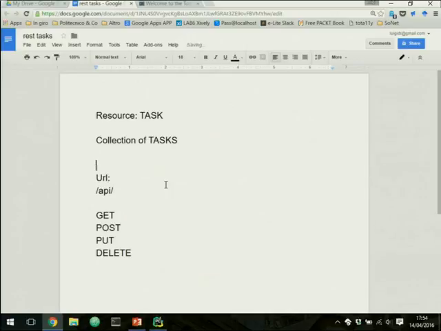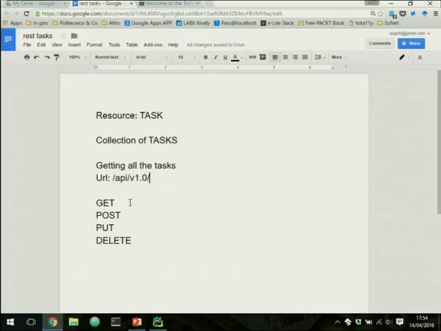for example, for getting all the tasks, we can add a prefix that is API version 1.0 as a best practice, which says the server may provide other functionality, but under API, it provides REST functionality in version 1, because maybe in a year or 2 years, we have a version 2 or a version 1.1. So we need to separate this version so that people can also use the previous version for a certain time.